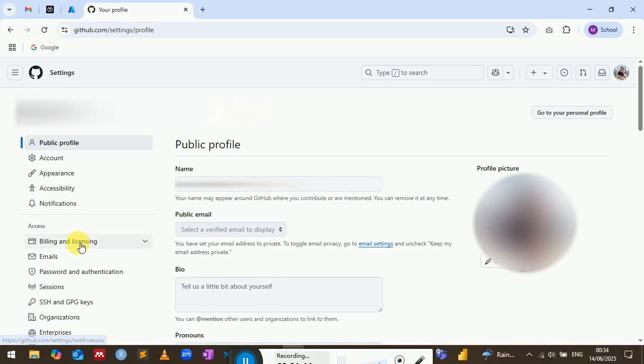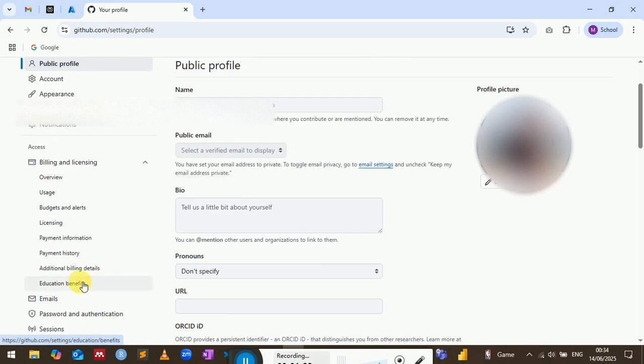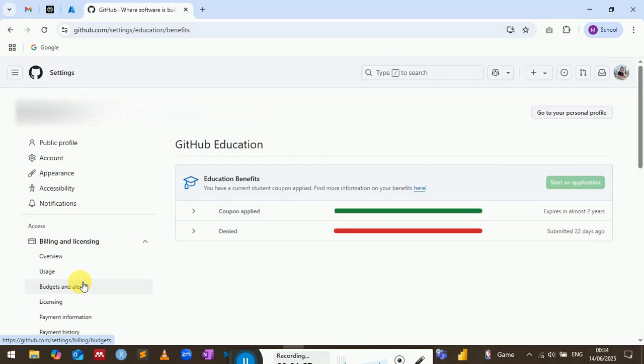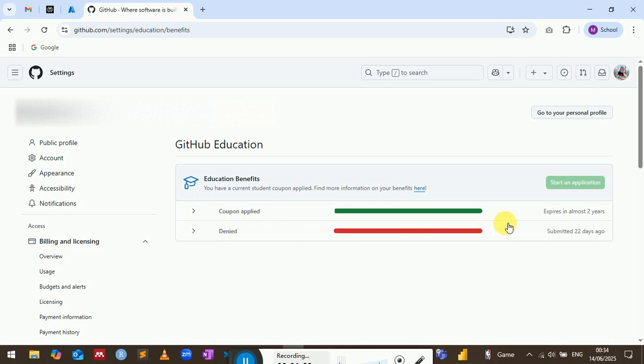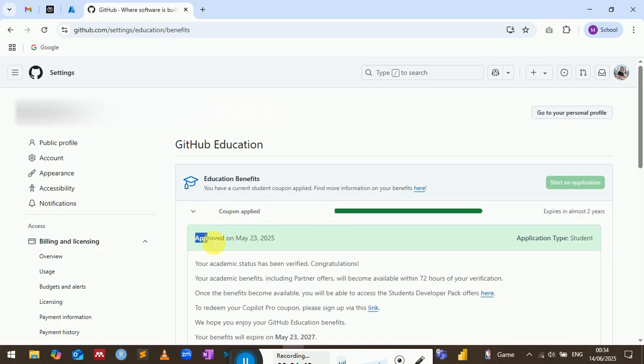On the settings page, in the left menu, you can find something called billing and licensing. Under billing and licensing, you can find something called student benefits, right? Once you click this student benefits, you can look at the previous one: our application was denied by GitHub. But after a few days we applied again, and the application is accepted. Right now they are giving the instruction: your application was approved on 23rd May 2025. The student application is accepted, right?